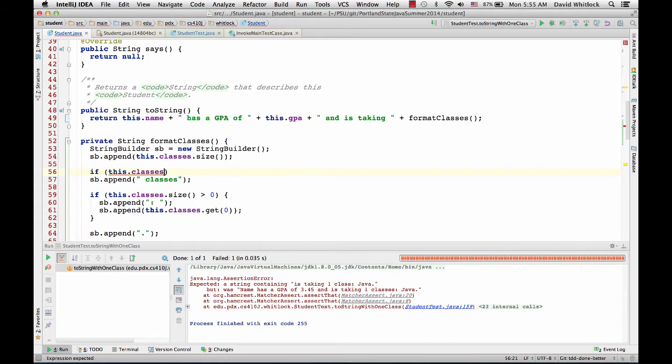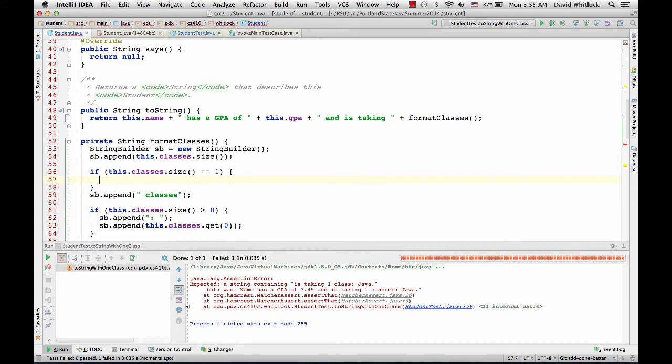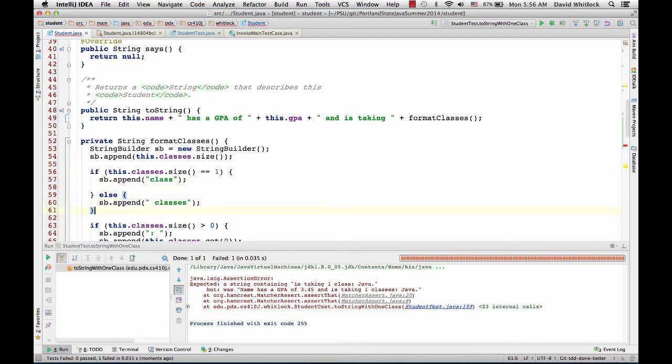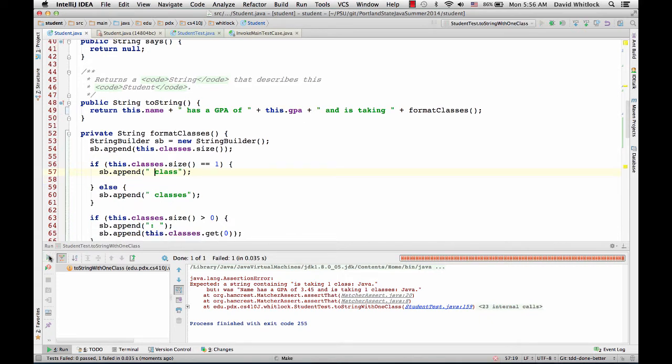If this.classes.size equals 1, then I want to sp.append class. Otherwise, append classes. So this is a whole bunch of logic that I didn't get to on Wednesday night because I was only trying to get one test case to work. Now that I'm taking a more methodical approach, I'm building up the logic more incrementally. And I've got unit tests that validate that logic all the time.